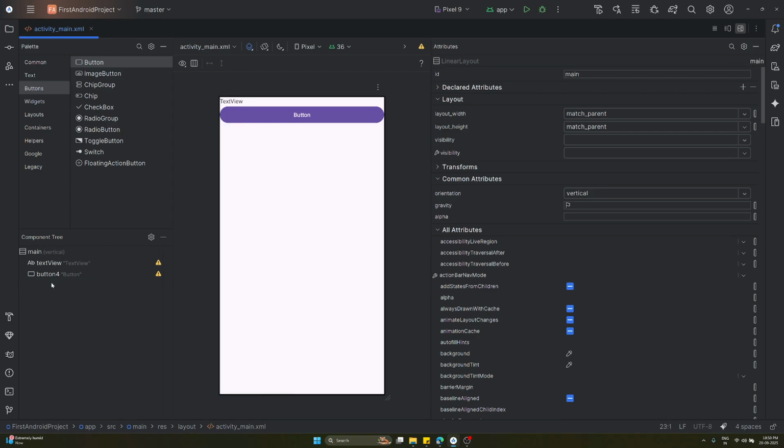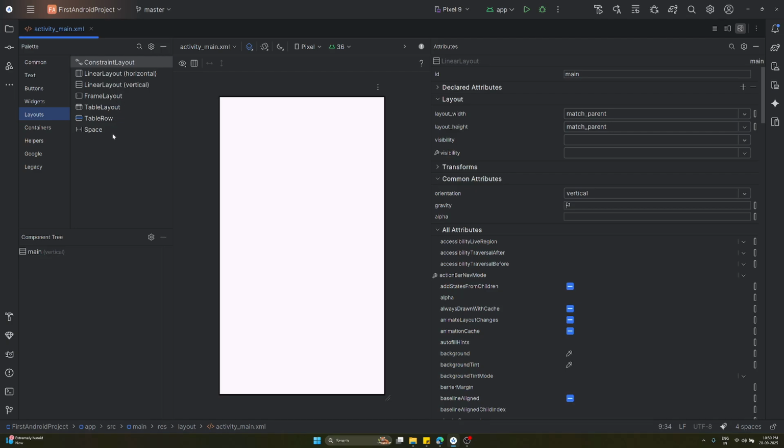Let's try to delete all these things again. So let's try to see another one, that is nothing but relative layout. Relative layout is something like old school, so we are rarely using it now. It's not even in the main palette. If you try to see in the palette in the layouts, you are not able to see any relative layout, but in the legacy you will be able to see this relative layout.